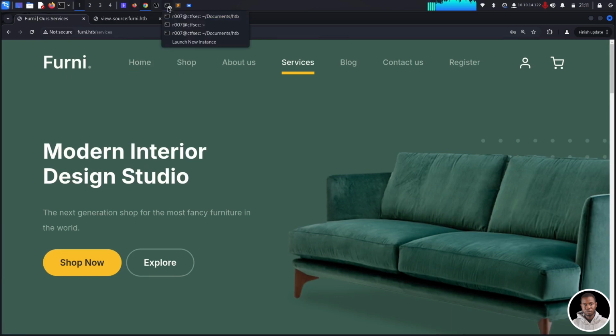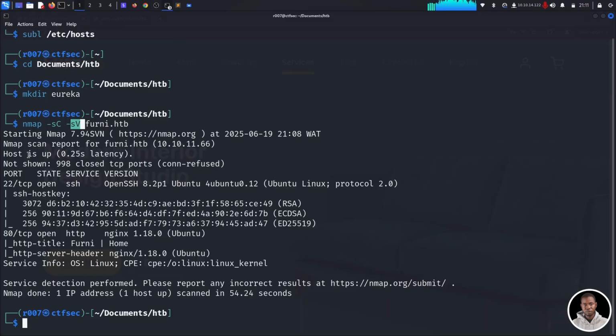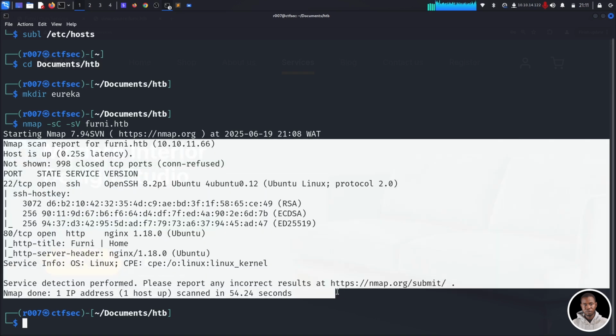Okay, so let's see the progress of our scan. You can see our Nmap scan is done, and it happens that we have just 2 ports open. We have port 22 for SSH, and port 80, which is running an HTTP service, Nginx 1.18.0. So there's not really much open on this application. What we can do is grab this for reference purposes.